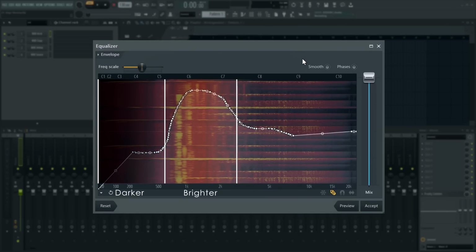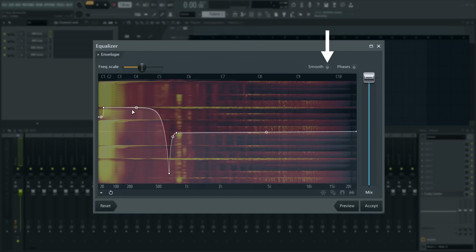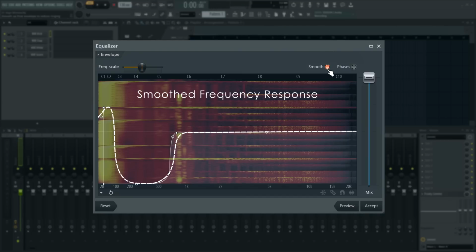Notice how the section we just boosted got brighter? That is because saturation of color represents amplitude. The smooth option smooths out the EQ curve to avoid ringing artifacts. Notice the smeared transients in the low end? Let's turn on smooth to alleviate that.